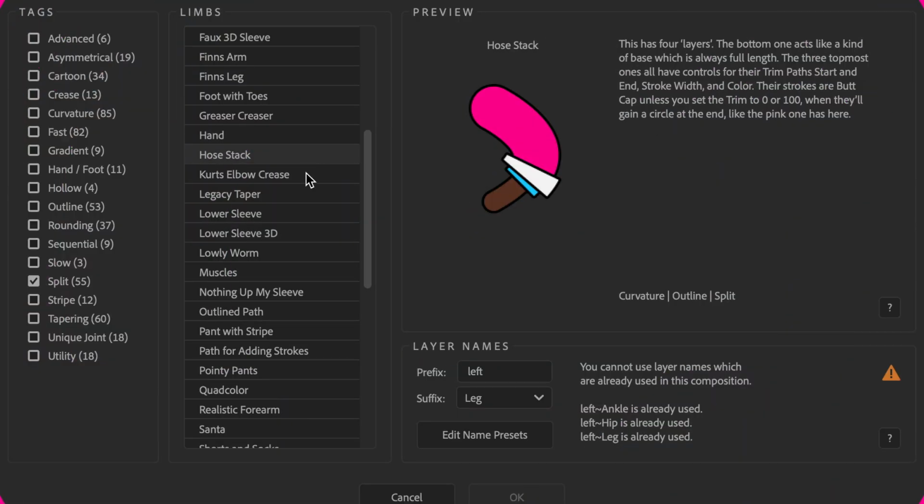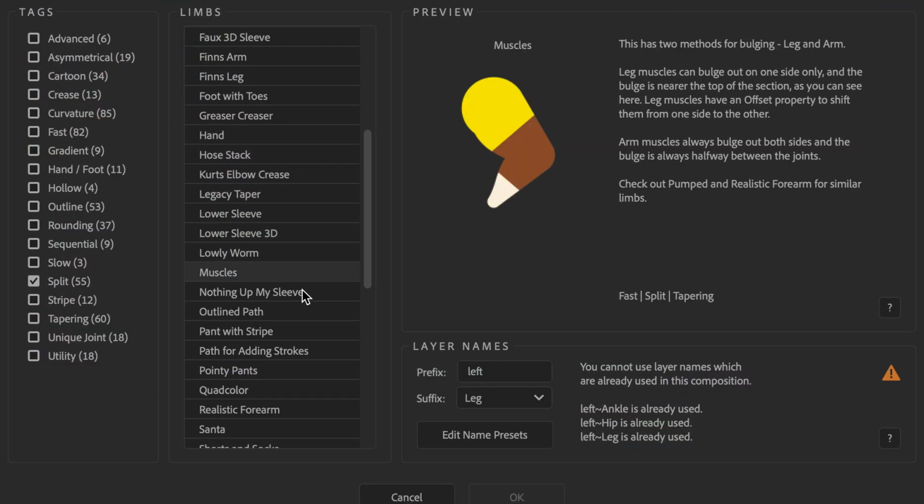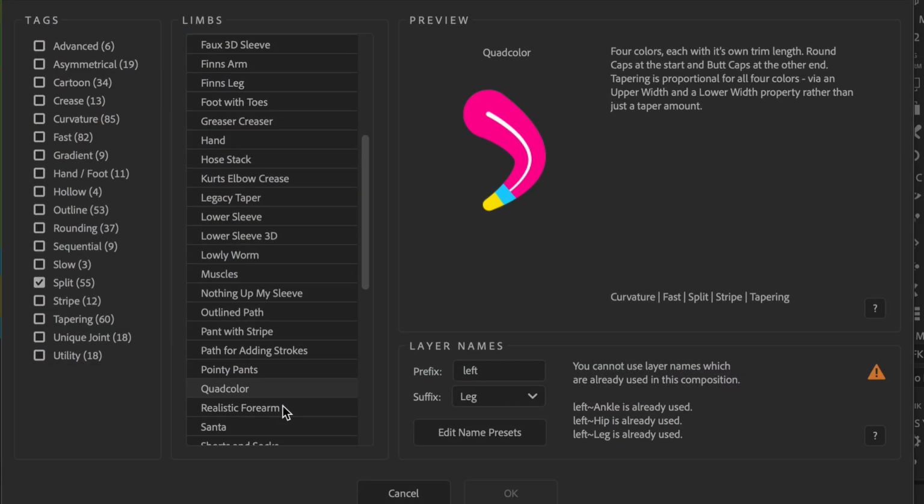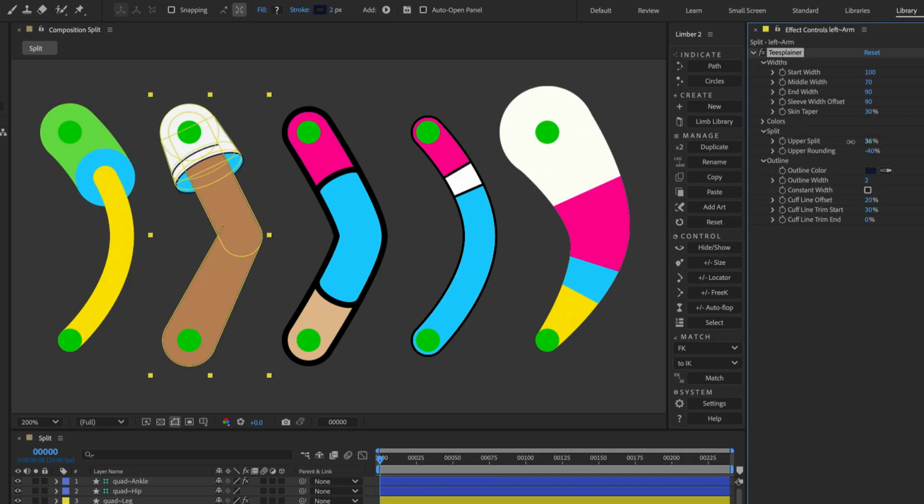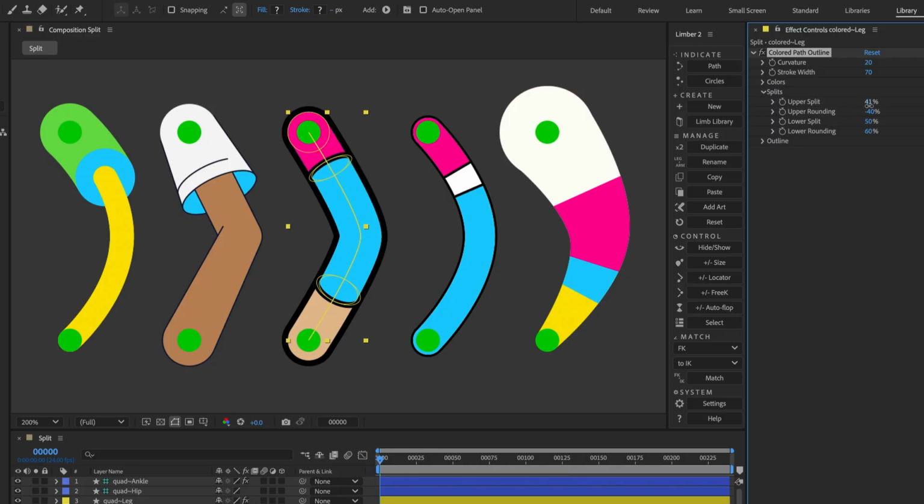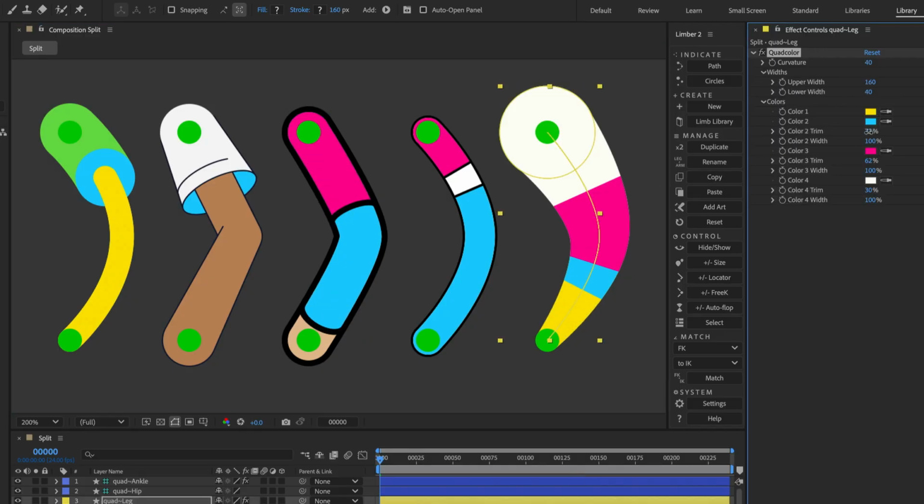Limbs with the split tag will have 2 or more sections, usually with different colours. Some have one split that can be placed anywhere along the limb, like Faux 3D Path here. Sometimes the split's restricted to the upper or lower section, like this one called T-splaner. Others have 2 splits, usually one on each section, like a normal taper limb. And some have 3 splits, like quad color here.